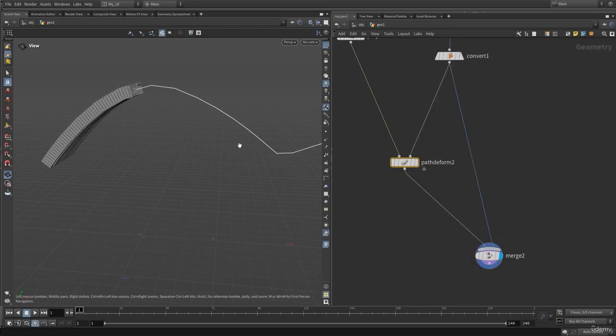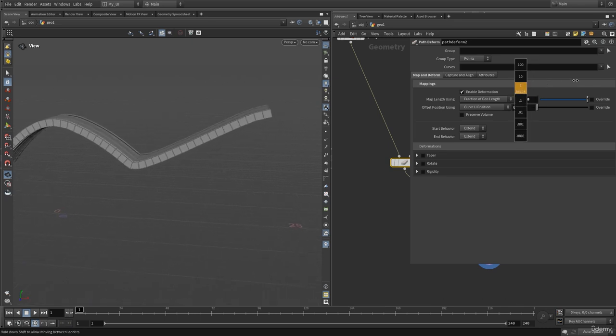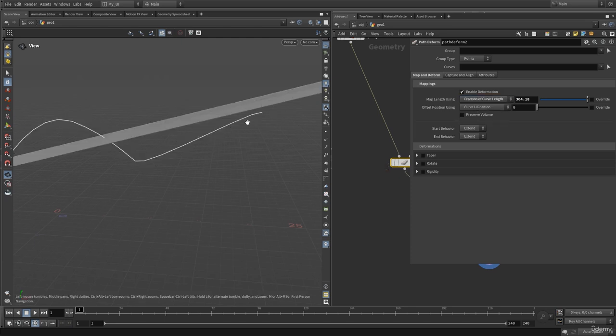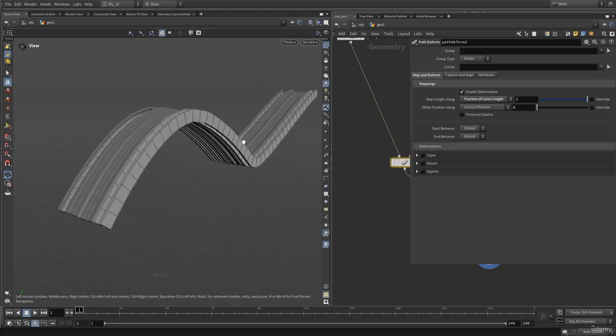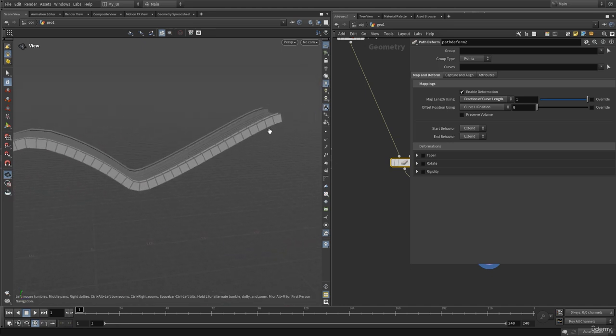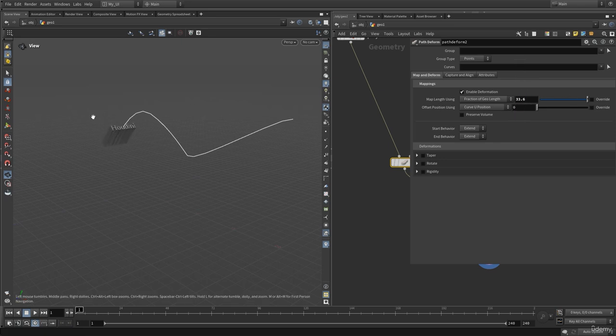Let me view this with my path. Okay, let's continue increasing its value, until we are filling all of our curve. Or we can simply set this to fraction of curve length, and it did not work because we are using a very high value. Which means we need to set this to 1 so that we are only using all of our curve, not beyond our curve. Or we can use this option and manually add our own deformation value.